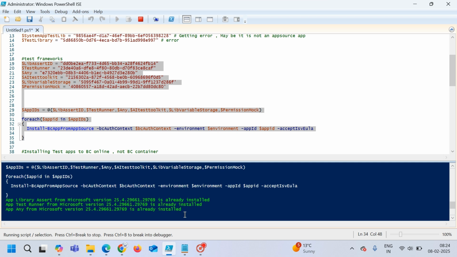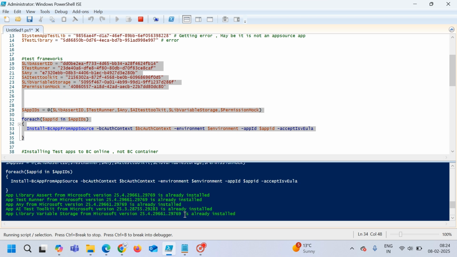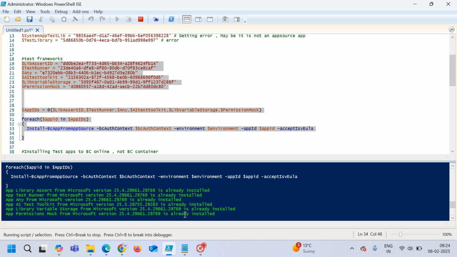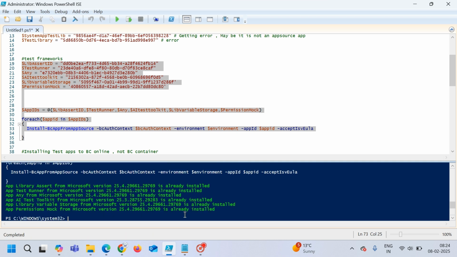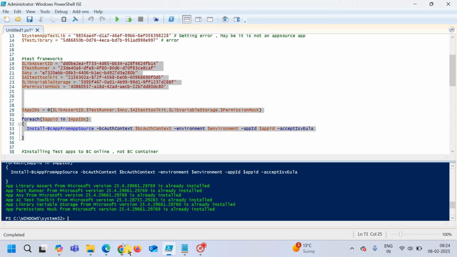So it is currently checking each app one by one and giving me the messages accordingly. In case any of the apps is not installed, then it will start installing those apps on my Business Central online version. Okay, so it's all done. You can see here that all the applications are already installed, so I'm not getting any sort of error, and it does not install any application.